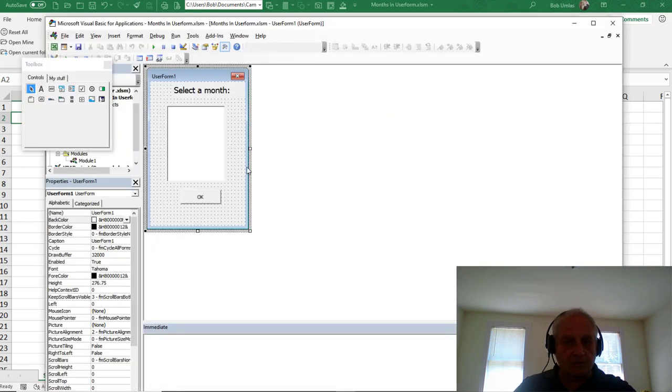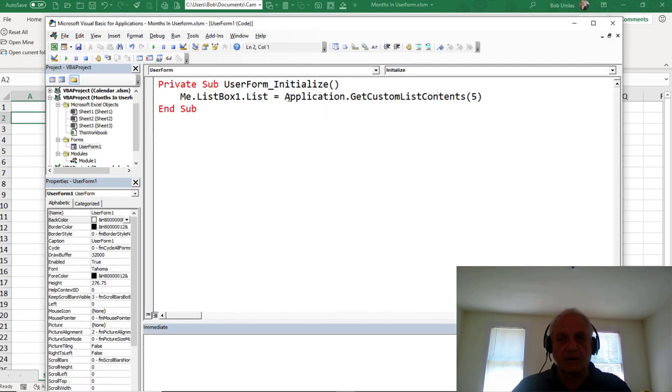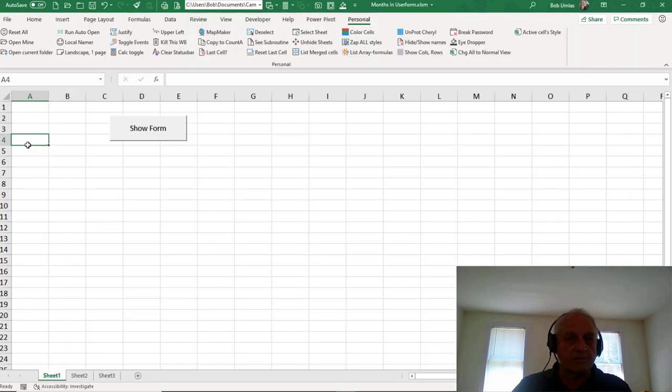So this was nice and short, but I wanted to show you that because people do often have months in a user form that you want to give to the user to select. And again, this is really the best way. You have to say Application.GetCustomListContents to get to it, and that's all there is to it.